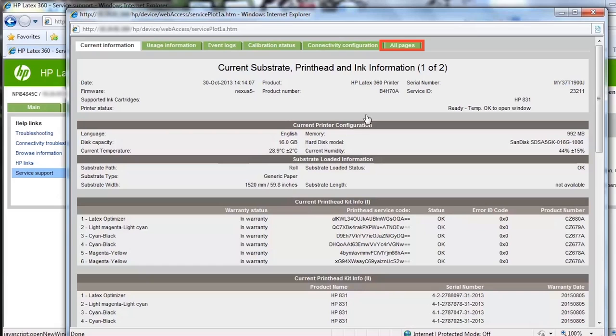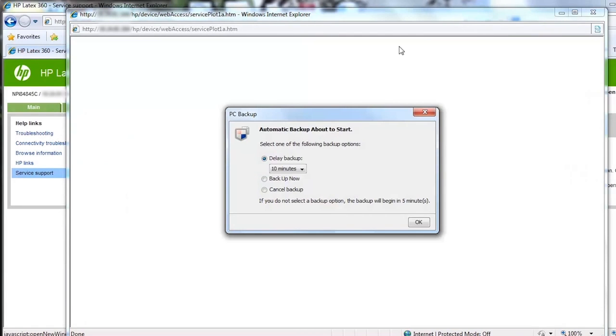The printer information shows current and historical data on the usage of your printer. The most complete information is provided in the All Pages tab. Collecting the information might take a while.